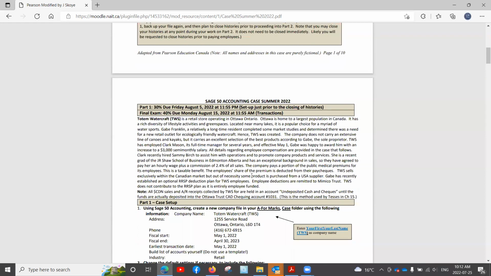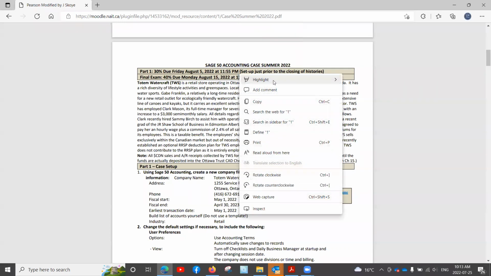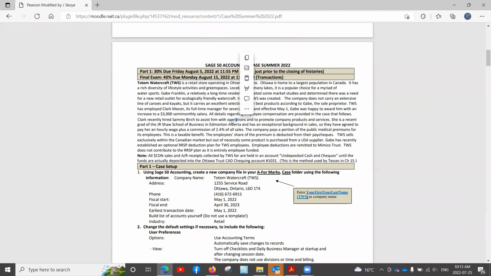So in terms of the structure, as I said, the case is due Friday, August 5th at 11:55 p.m. And I have to update that in the Dropbox because I accidentally put a.m. Then the final exam is due Monday, August 15th at 11:55 a.m. And that is all the transactions, just like it was on the midterm, except we have a little bit of extra transactions.